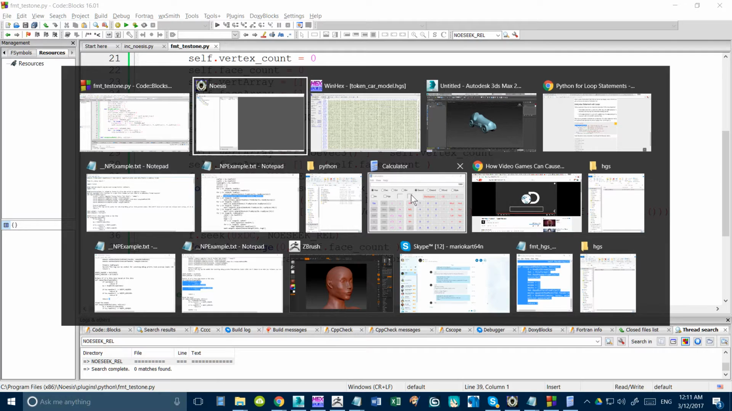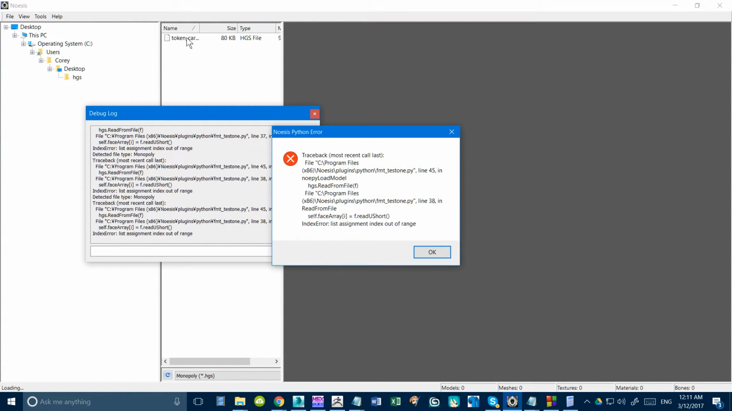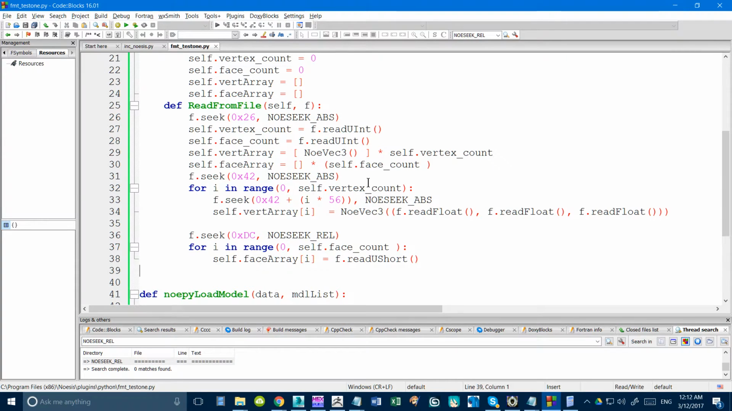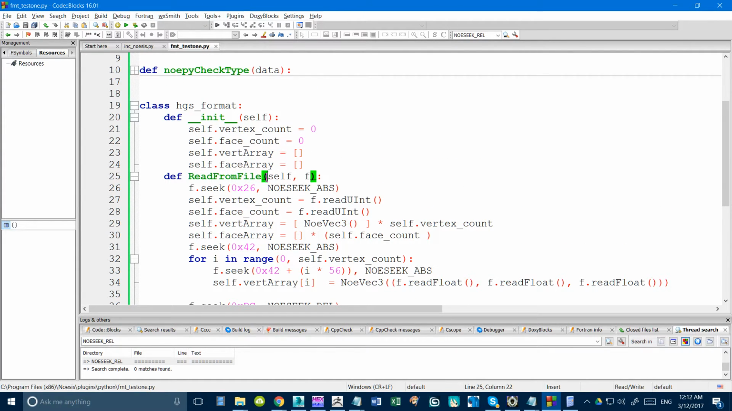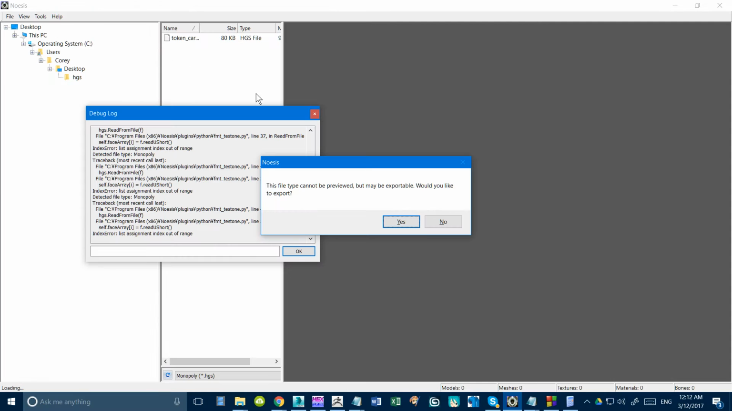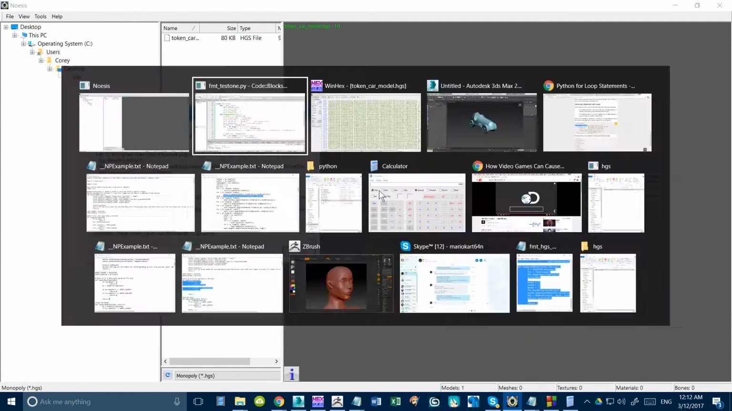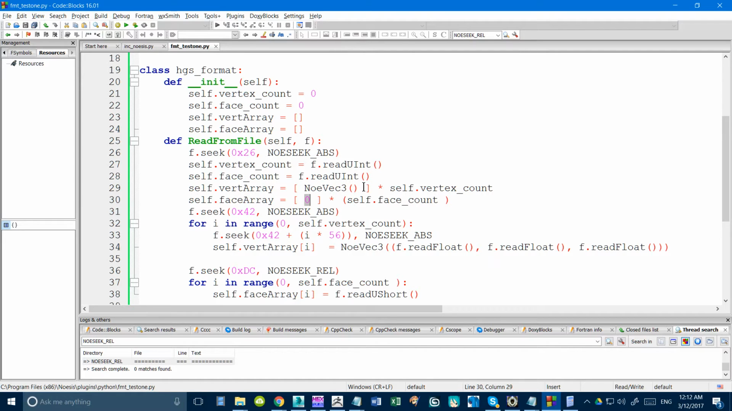Okay. Try this again. Tools reload. Okay, it's totally something different. List assignment index out of range. Okay, so we face array. Face array equals... Oh, is that what it is? I didn't initialize it, maybe. No. Can't be right. No. Load. Oh, that was it. Okay. Oh, man. That didn't even make any sense.